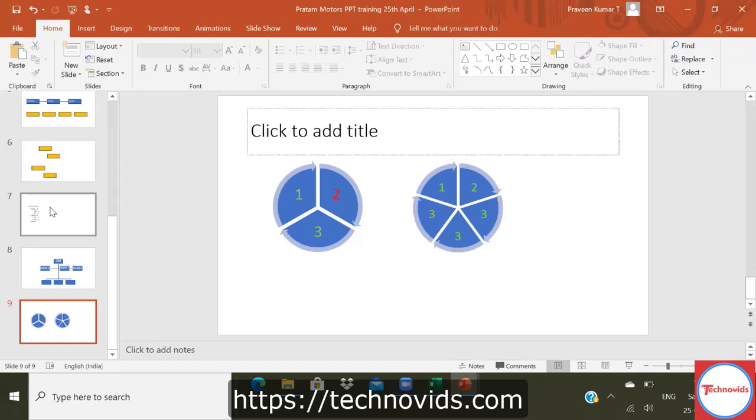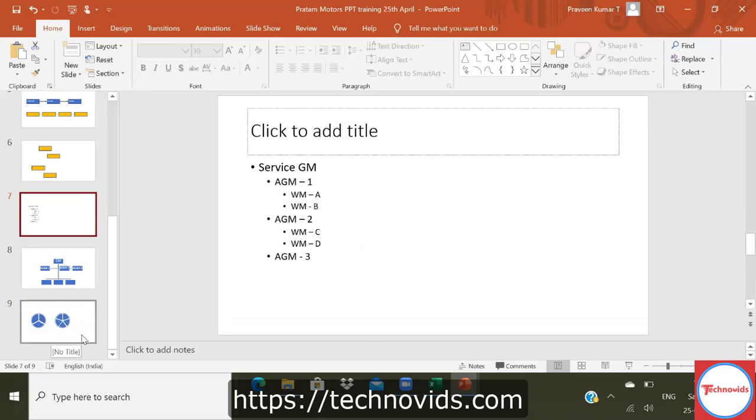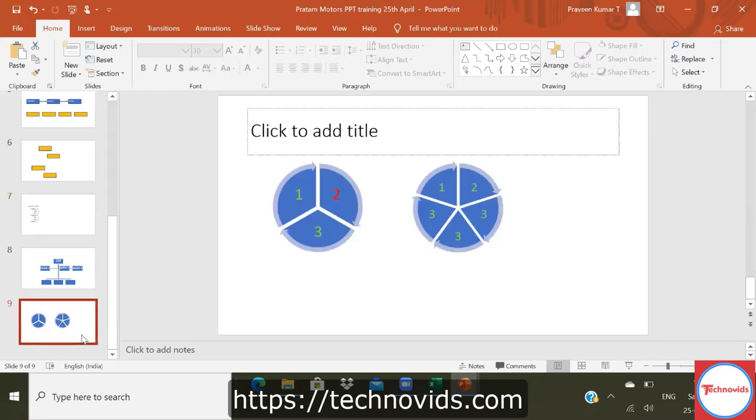Yes, please go ahead. Sir, I have one doubt. You have mentioned 1, 2, 3. 1 is green and 2 is red and 3 is red. For the background also, I need to make color. How to do it, sir?